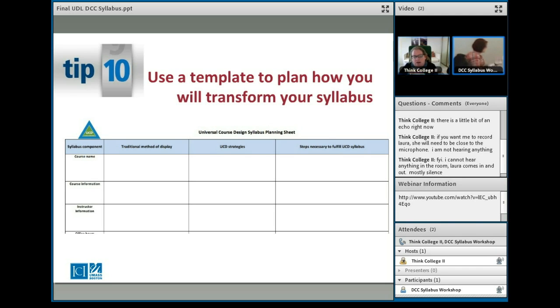For example, if we're talking about my personal name, my traditional method of display would be my name, Molly Boyle. My UCD strategies might be to show a picture. The steps necessary to fulfill that would be to get a good picture that I'm willing to share, or find a picture that I'm okay with sharing. So all those pieces have to be thought out before you do it. Some people can just jump right in and start changing something and feel good about it. And that's all obviously your personal learning style. But we will share this template with you and we'll spend some time doing that.